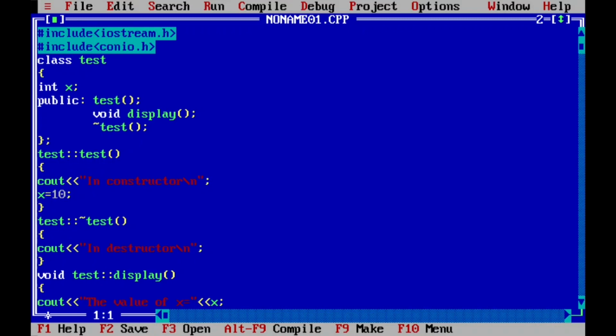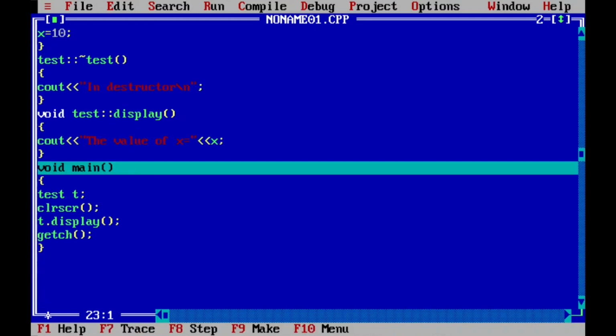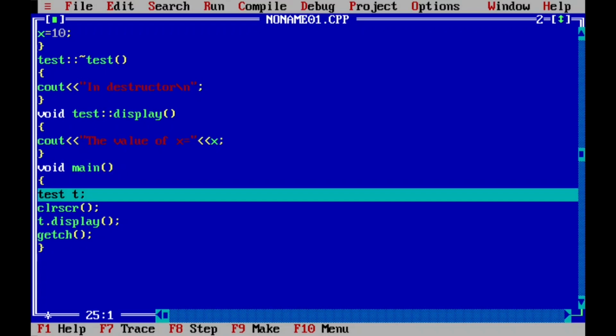Here you can see I have already written this program to save your time. Let us trace this program by pressing F7. As soon as I press F7, you can see that control directly jumps to the void main function. As you know, the execution of a C++ program always starts from the main function only. Once again I'm going to press F7, and you can see here the test object t is created.